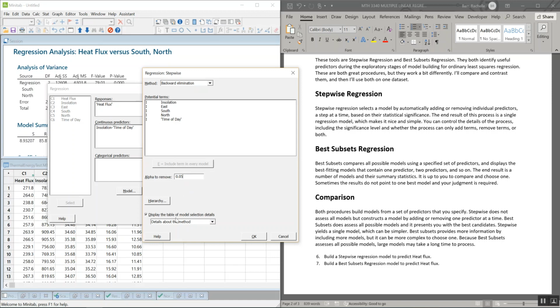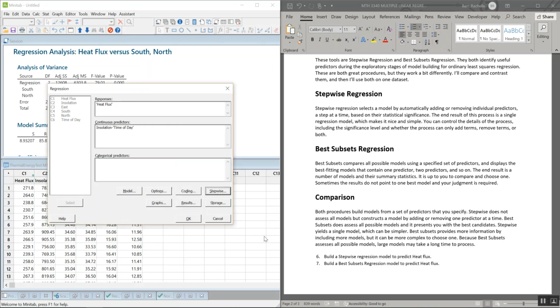The last thing I'm going to change is from details about this method to include each step. So it shows me what it's doing every time it eliminates something. Once you've got yours set up like mine, you can hit OK. OK again, and this might take a minute because this is a little more complicated.